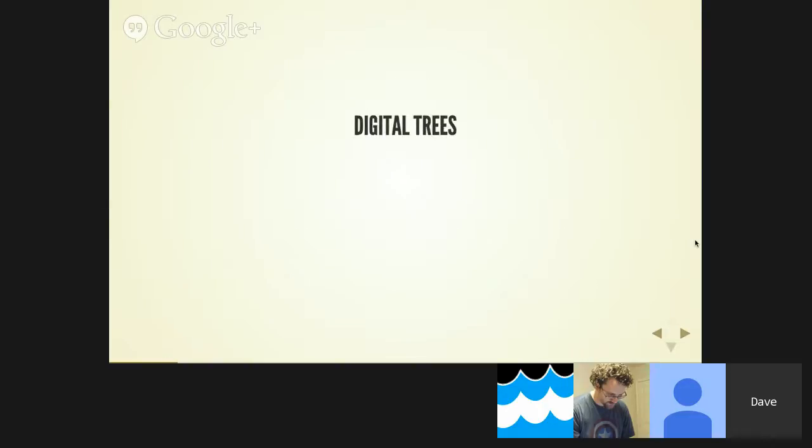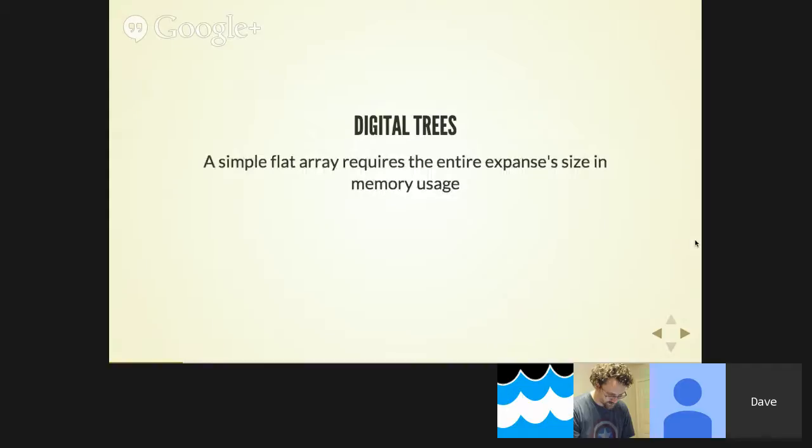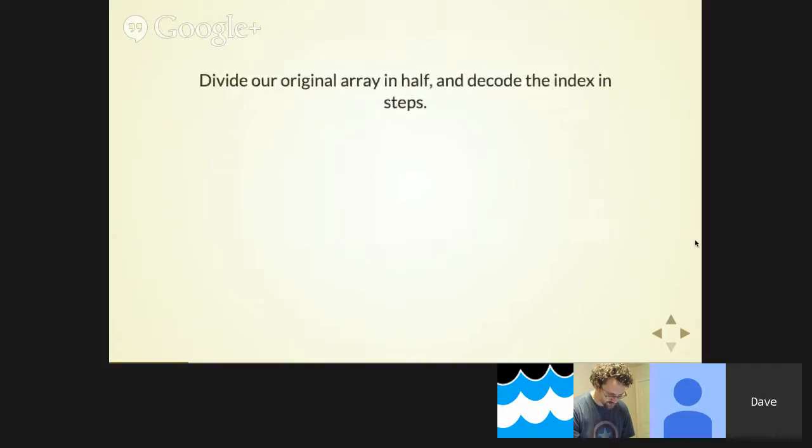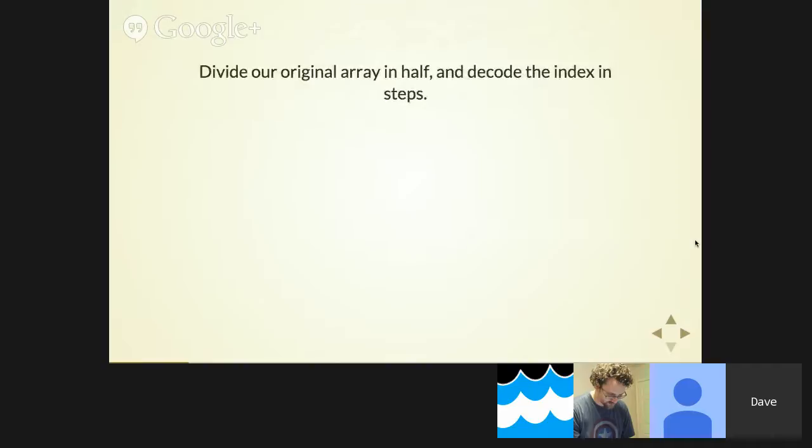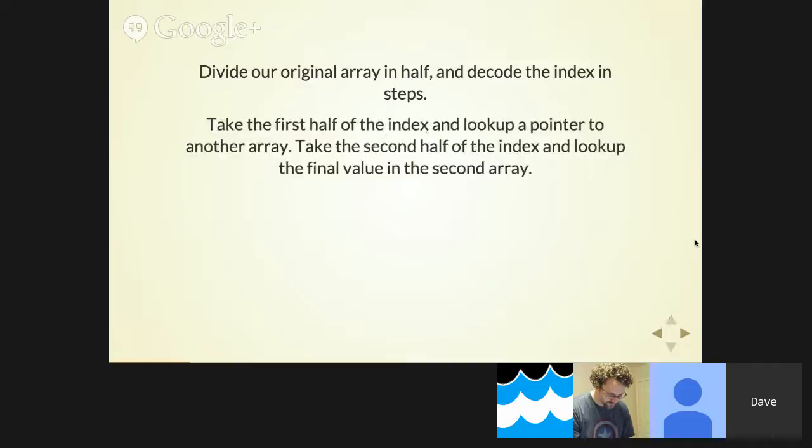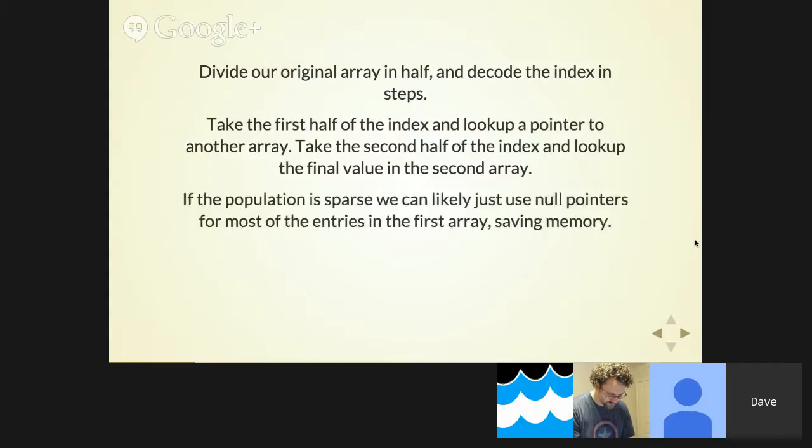So a little primer on digital trees. A simple flat array requires the entire expanse's size in memory usage. But what if we use more than one array to look up the index? So for instance, a simple idea: divide our original array in half and decode the index in steps. Take the first half of the index, let's say the first 16 bytes, and look it up in the first array, and it will give you a pointer to the second array. And then take the second half and look it up for the final value in the second array.